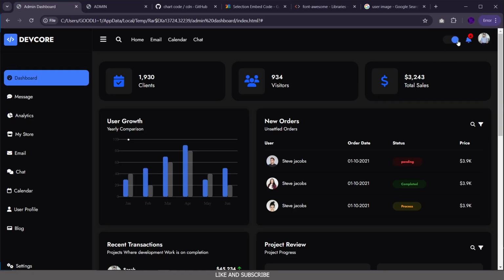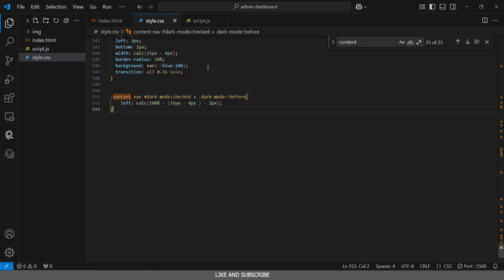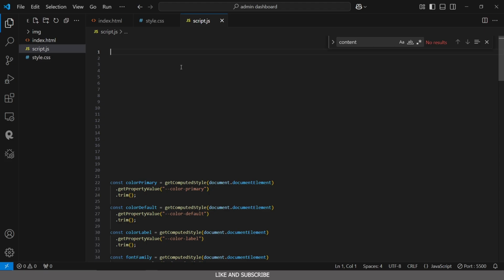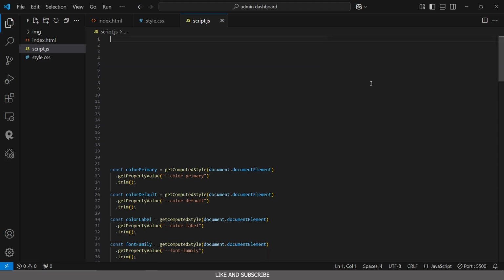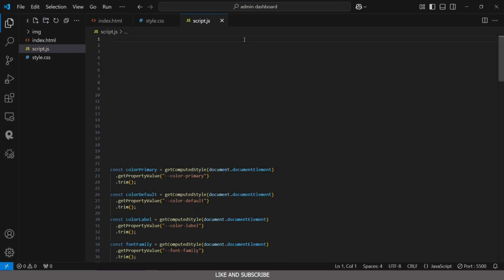But now we need to toggle the dark mode and make it work. And we're going to do that with JavaScript. So we need a little line of code to make the dark mode work. For the dark mode, we just need to target the ID and the class with JavaScript. So we're going to use const. We're going to get up there in line 1. We say const darkMode. This is how we define our variables in JavaScript.